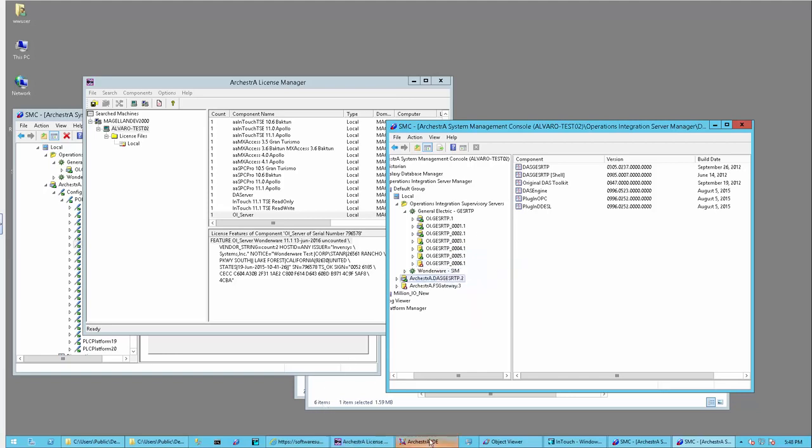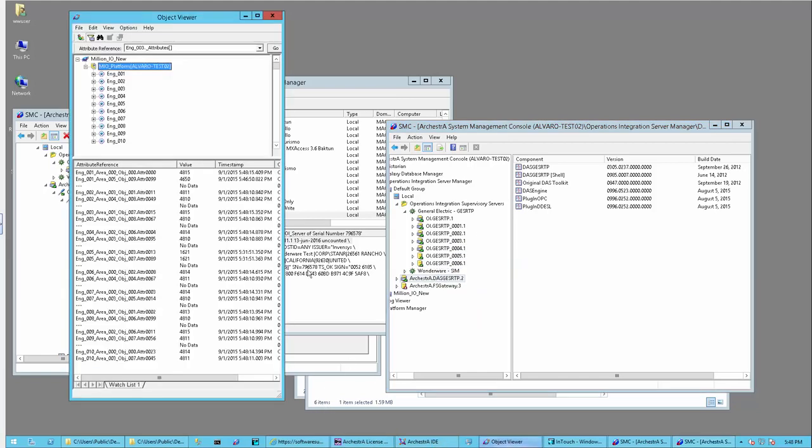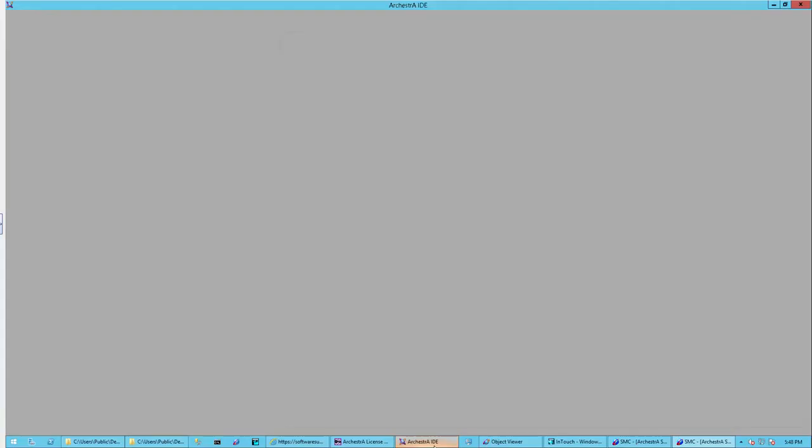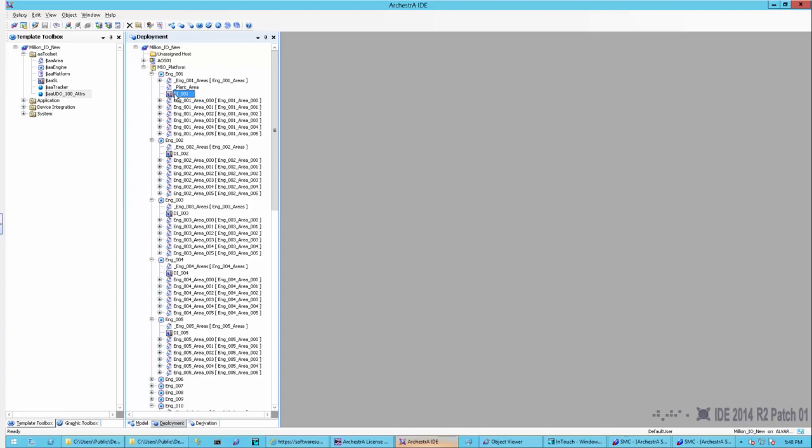Now, once I do that, what I want to show you next is I have my existing application communicating through the legacy DA server to my remote nodes. I want to switch over to run through the new OI GES RTP server. So I'll bring up the IDE, and basically what I'm going to do is redirect my DI object.